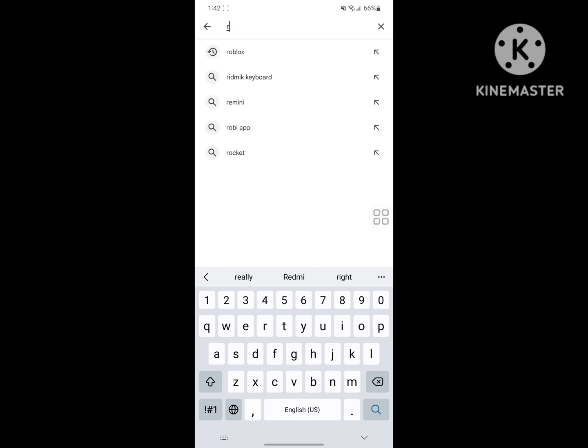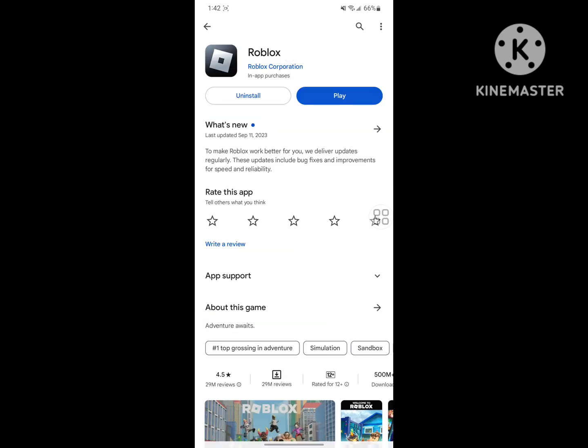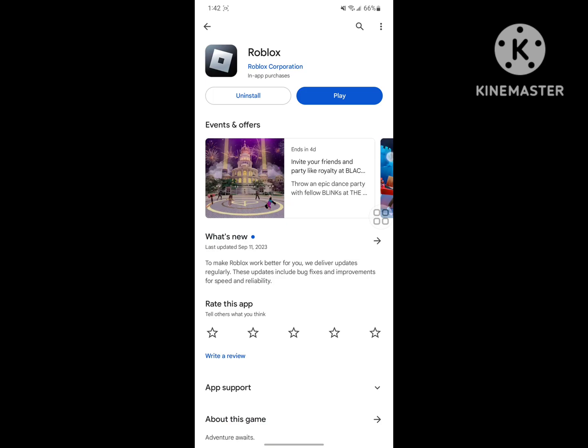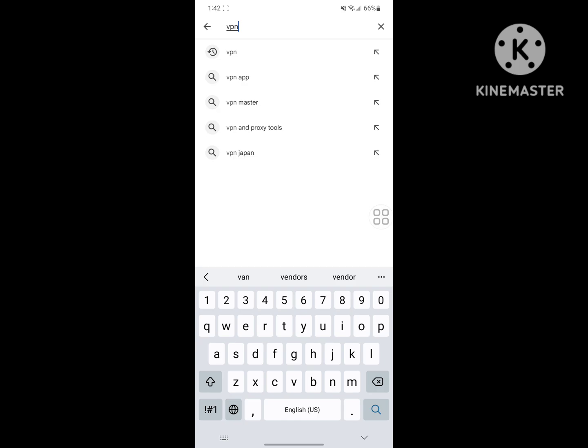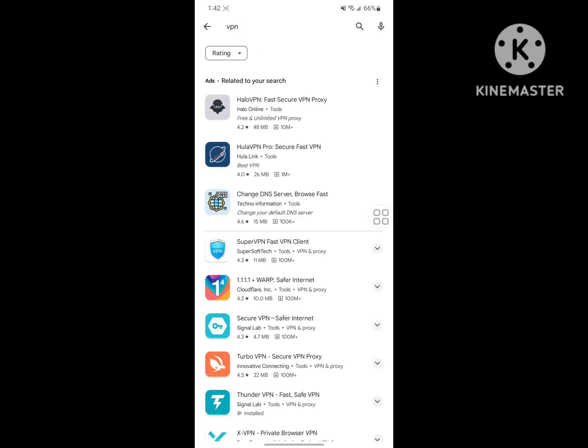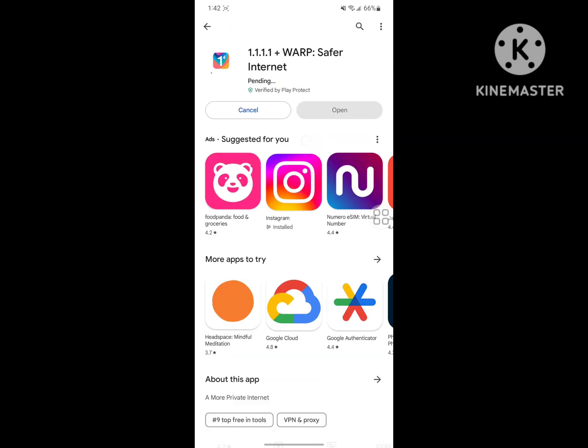Search for Roblox. Update Roblox if any update version is available. Now search for VPN. Install any VPN.